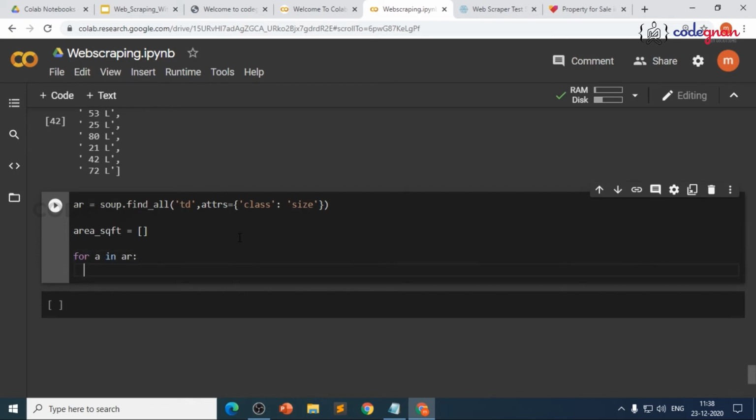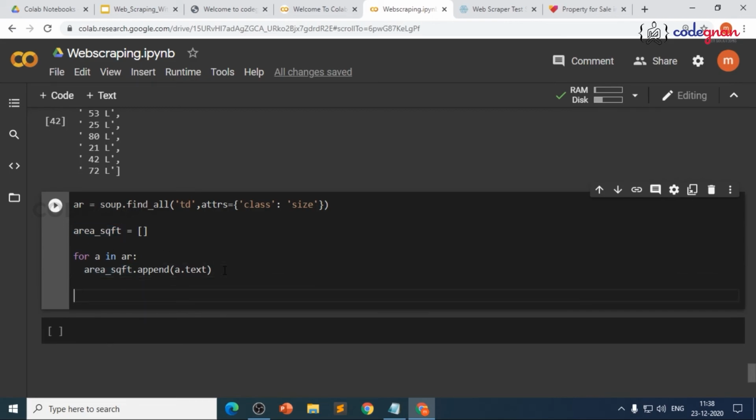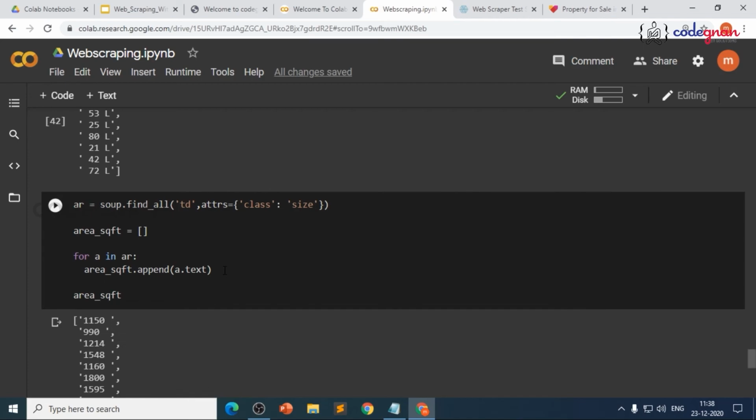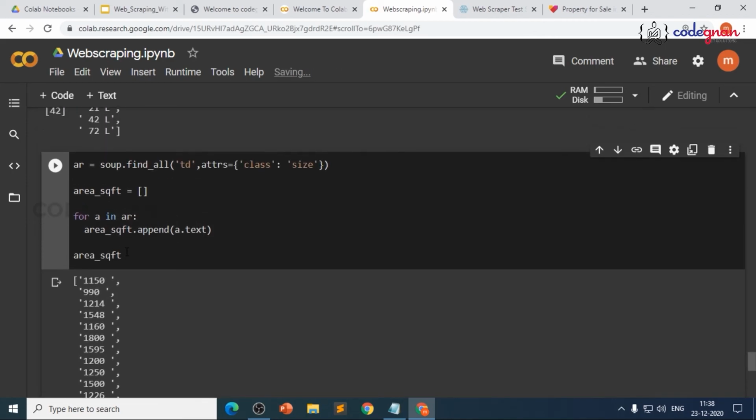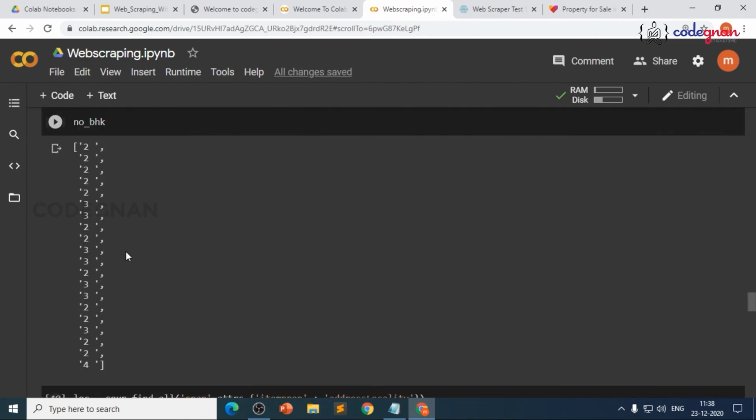And here we will write for A in AR, and here again we are going to write area square foot underscore SQFT dot append, and here we will give A dot text. Let's print our area square foot. Let's copy it, and let's just paste it over here, and here we have area square foot. Let's run it. Okay, so we have got 1150, 990, 1214. So this is the area in square foot of that particular apartment. Okay, so we have done it for your area.